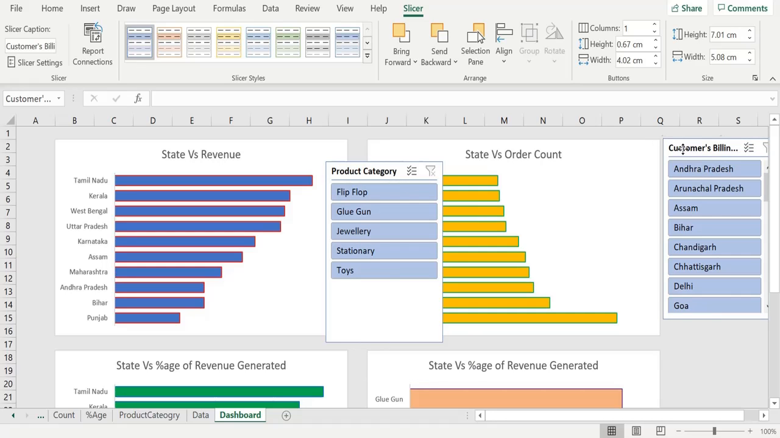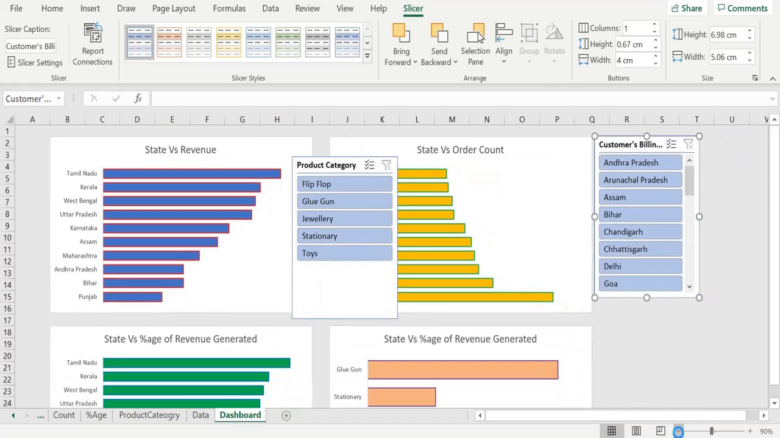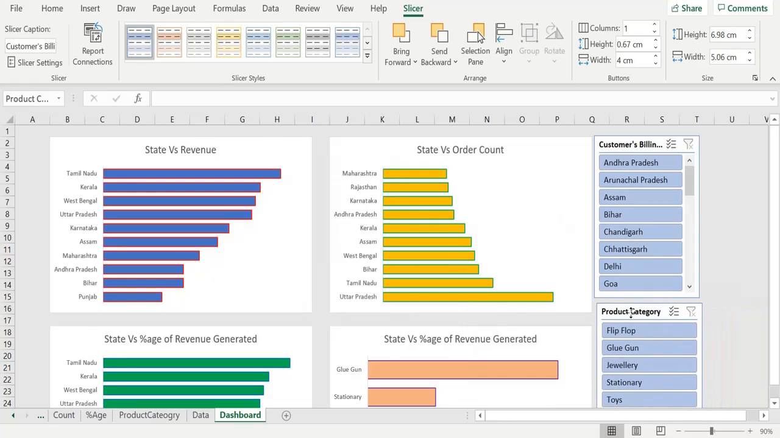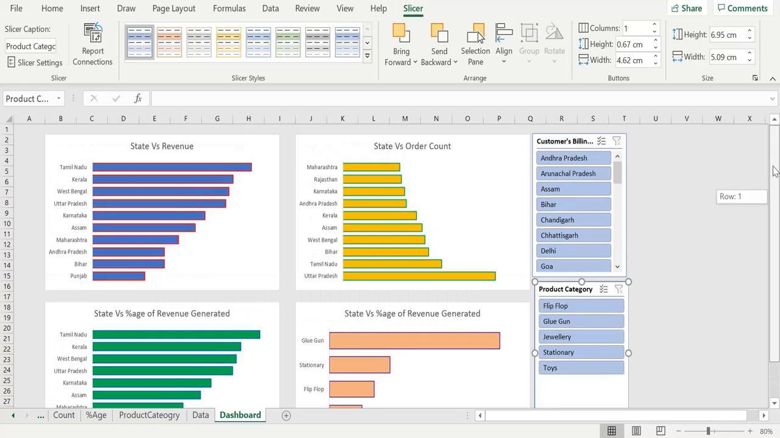Let's bring these over here and reduce the size a little bit. Then let's put the product category just below that. So now you have two slicers, one for product category, one for state, and we have four charts. If you want to change the settings of these slicers, you can choose different kinds of slicer formatting from here. But let me just keep this default only, though you can choose one of these also. This is the customer billing slicer, and this is the product category slicer.